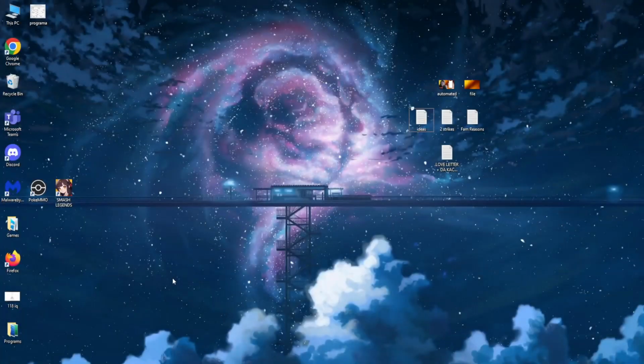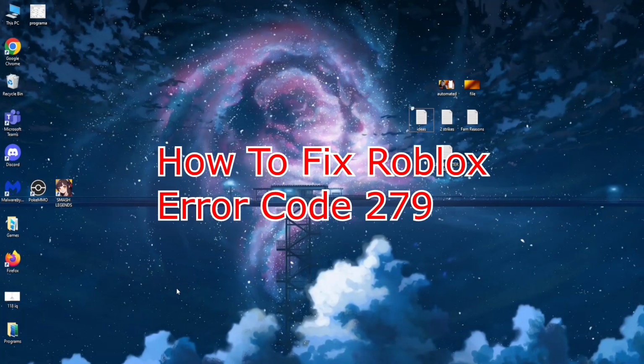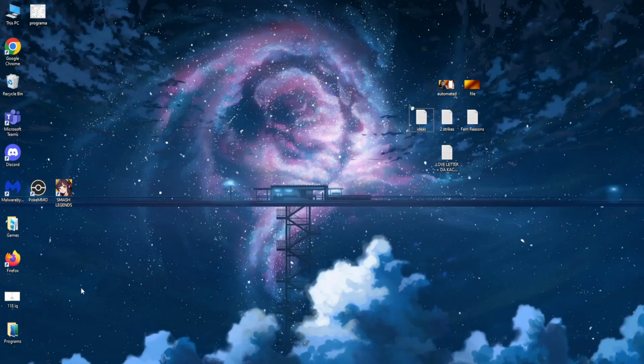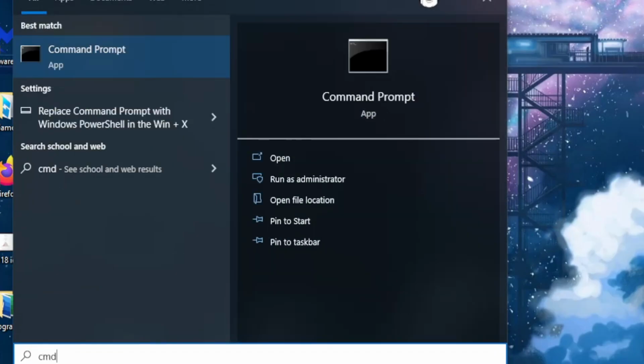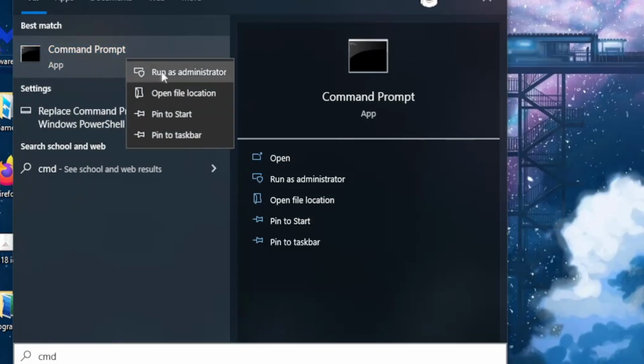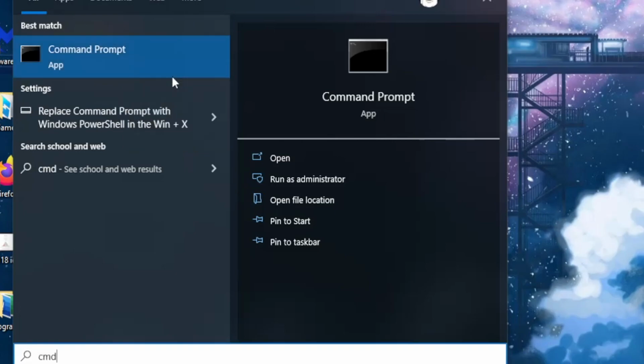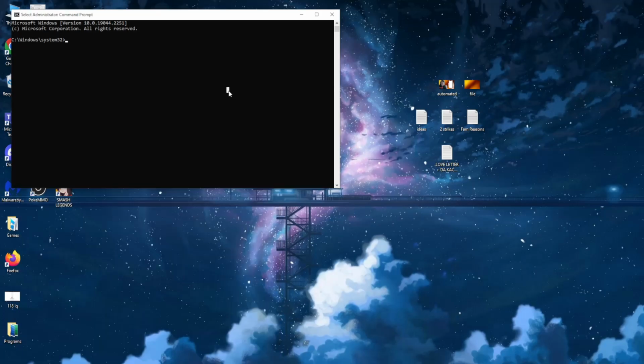How to fix Roblox error code 279. So first off, open up your computer search and I want you to search for CMD. It should pop up with this command prompt. Right click on it and then click on run as administrator. Click on yes.